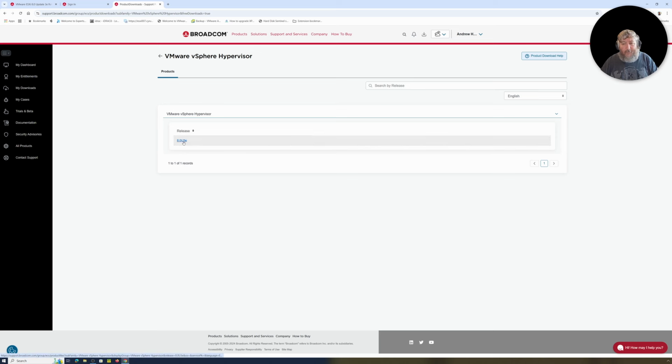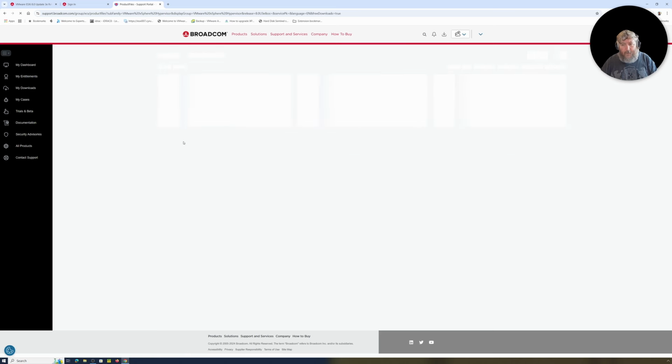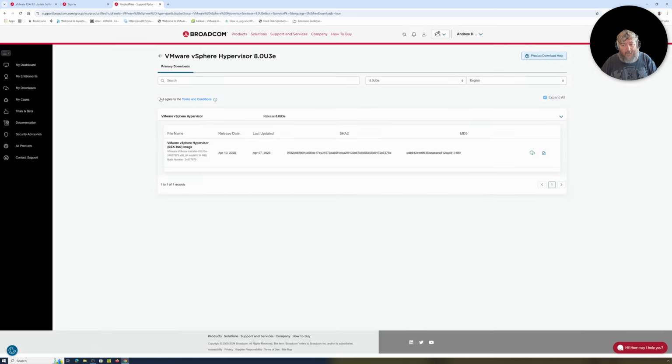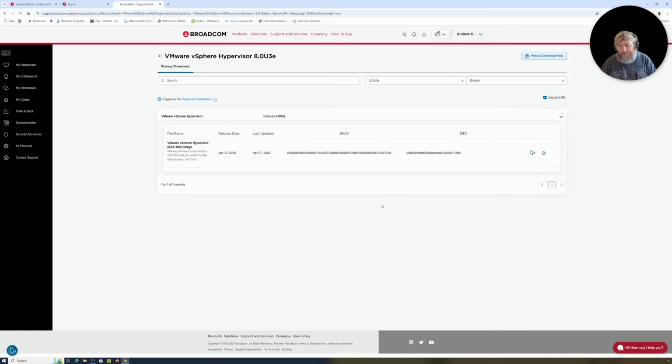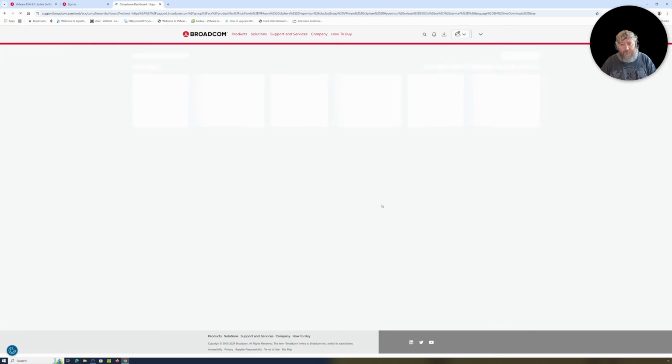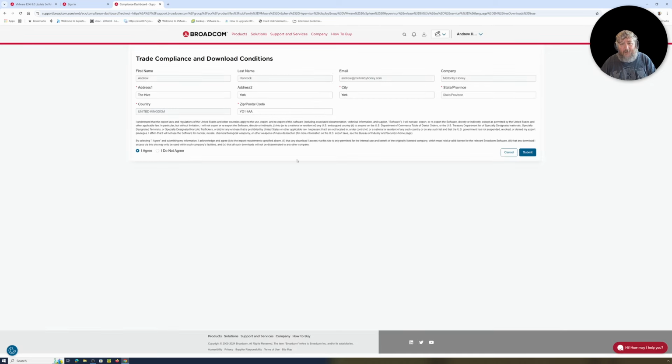8.0 U3E. You click it. And we have, I agree, the terms and conditions, whatever they are. And now I've got the ability to click the download button. Prior to downloading this file, additional verification is required. Okay, this was something I didn't see on my last account, so let's proceed with additional verification. What additional verification is this? Maybe it's asking me, oh, okay, trade compliance. Yeah, I agree with all that. Submit.